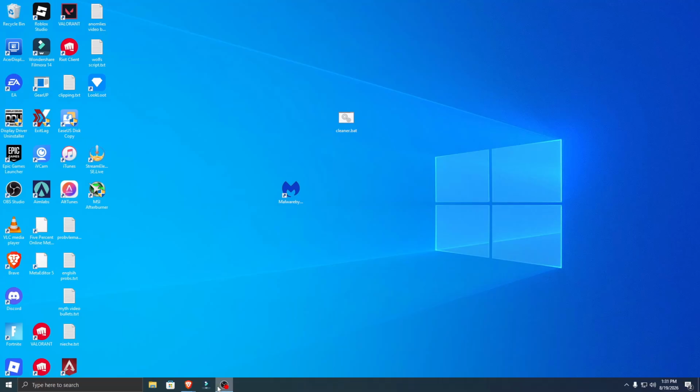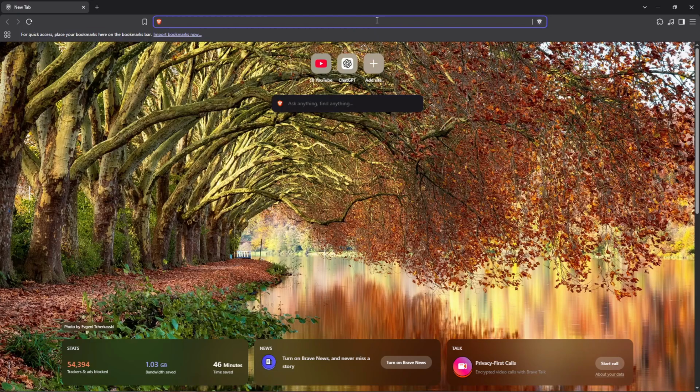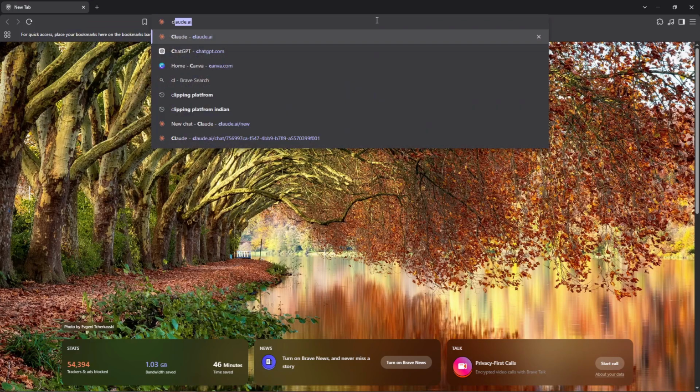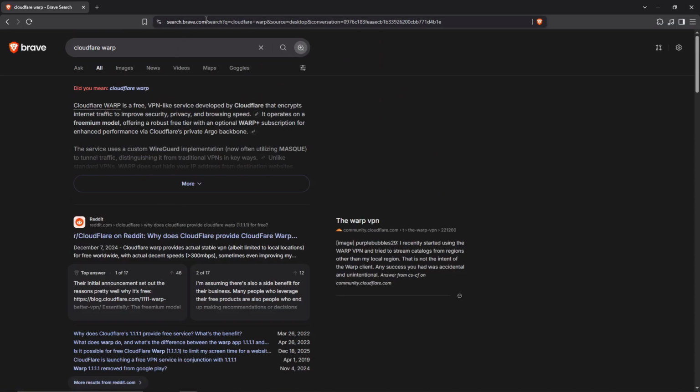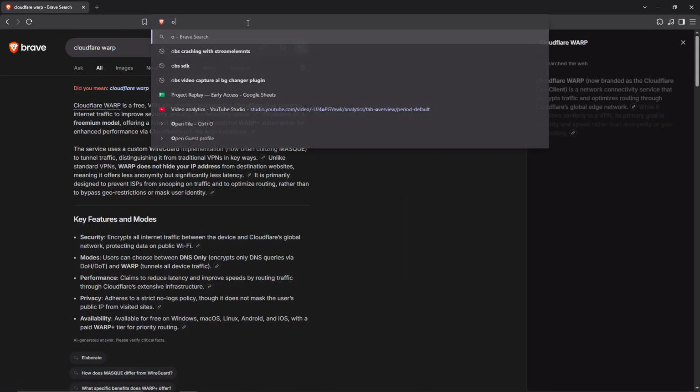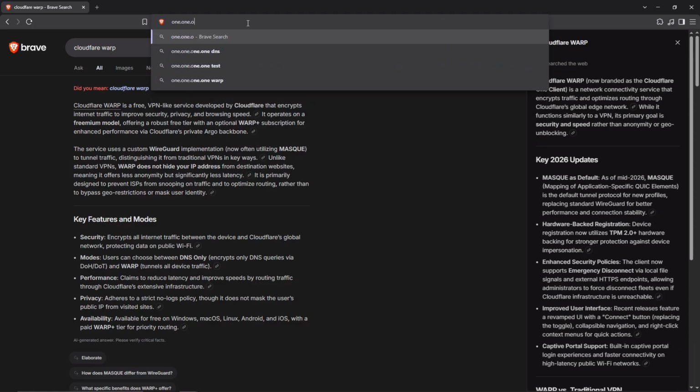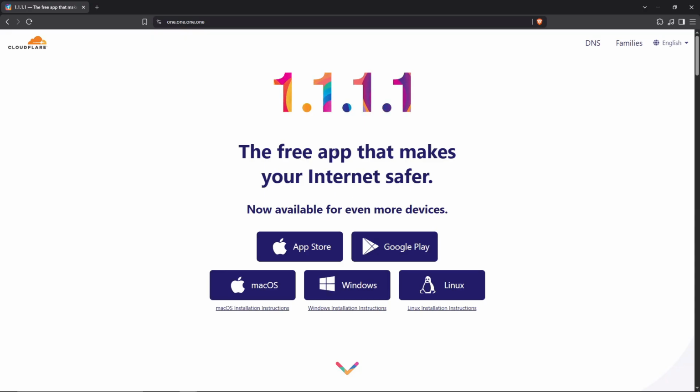How to use and set up Cloudflare WARP 1.1.1. For that, just open your browser and search for Cloudflare WARP. After that, go to the Cloudflare website. If you don't find it here, you can just click on this or just go to the website 1.1.1.1. Here we go, here on the Cloudflare website.